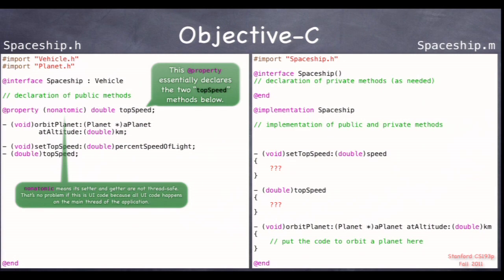And the property's getter is always the name of the property, just like topSpeed is the getter right there. And the setter is always the word set, then the capitalized name of the property, then a colon, and then the type. So that's why @property nonatomic double topSpeed would create those two methods.